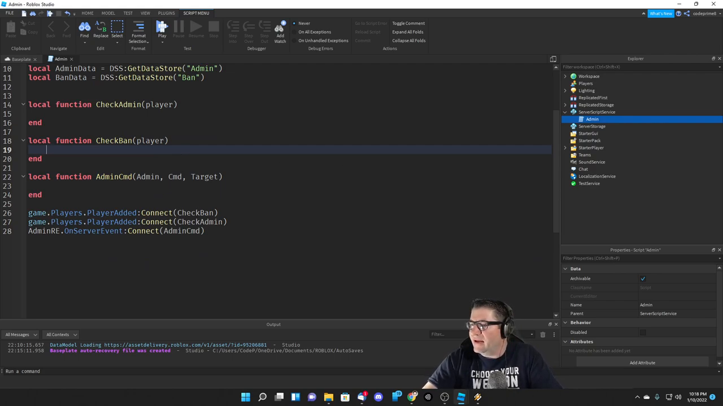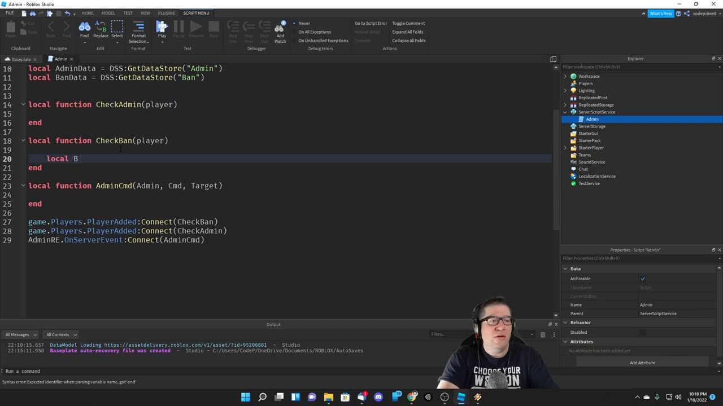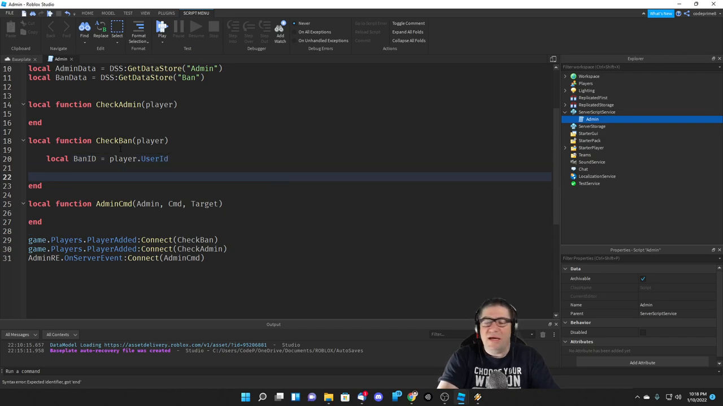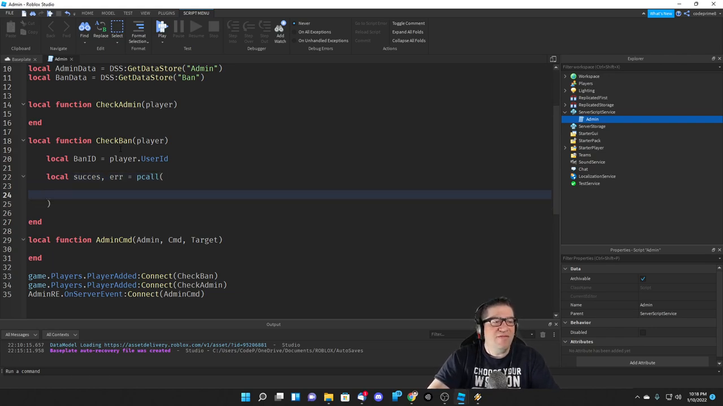How do we check for bans? Oh gosh, it has been quite some time. All right, to check for bans, we'll do this one first. We'll say local ban ID is equal to the player that we passed in, user ID, lowercase d, and then we're going to do local success and error equals pcall. And what a pcall does is it runs a command. And if that command fails, it doesn't kill your script. It just returns an error to the variable that you gave it.